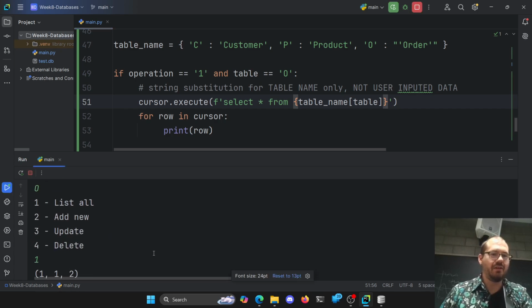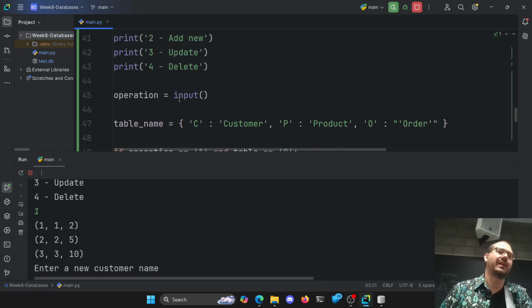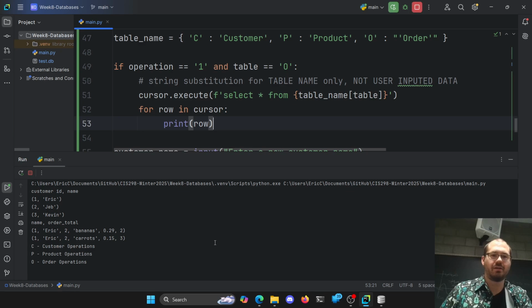O and 1. Hey, all right. So now we get some orders here. Right. So if we want to loop this back, run it again here. Let's see if we can get another one listed here. Or P and 1.